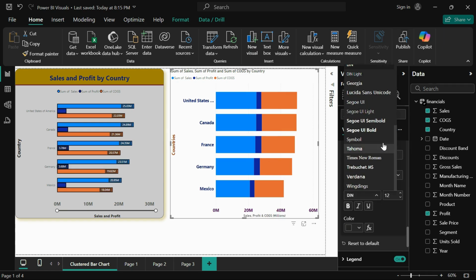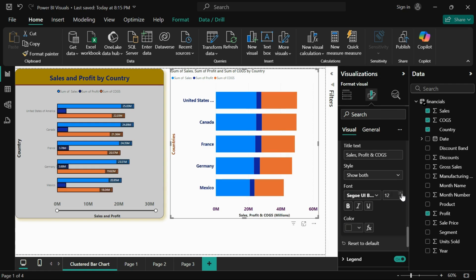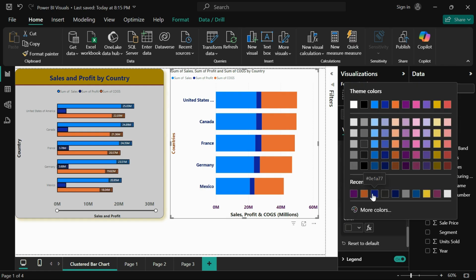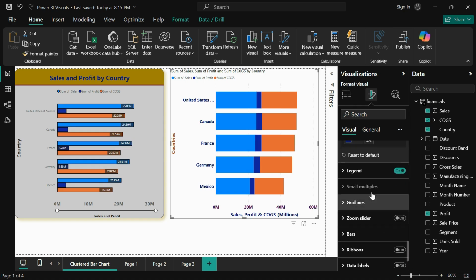We can change the font family as we did earlier. Always there will be the 8 as the minimum value. We can make it more bold, and change its color, let's say this blue color again. If you click on reset to default, then the formatting of this x-axis will be reset to default.